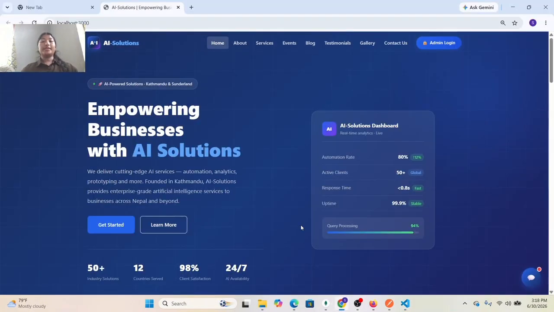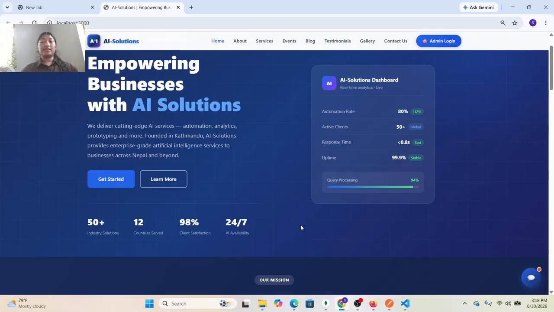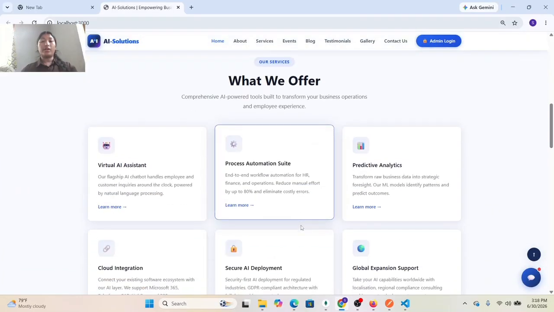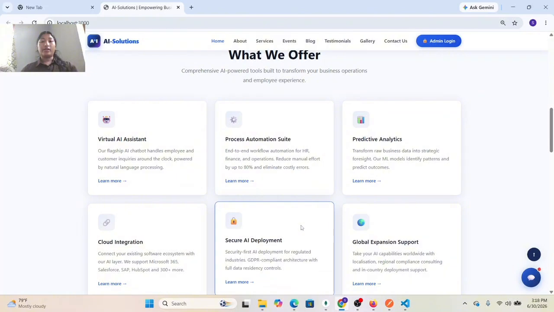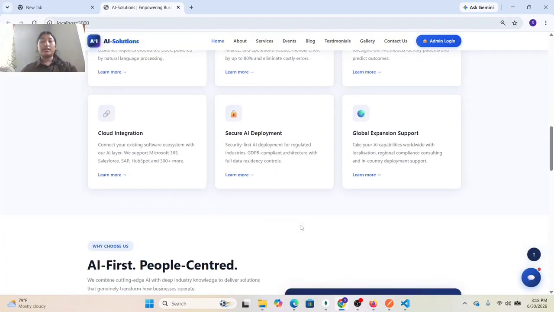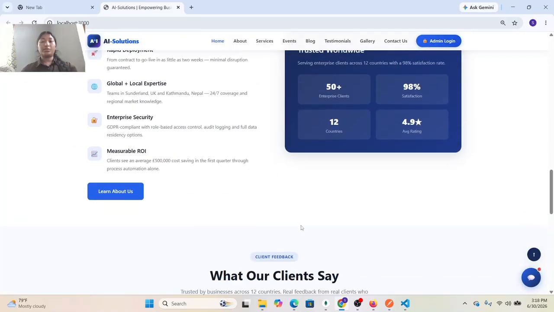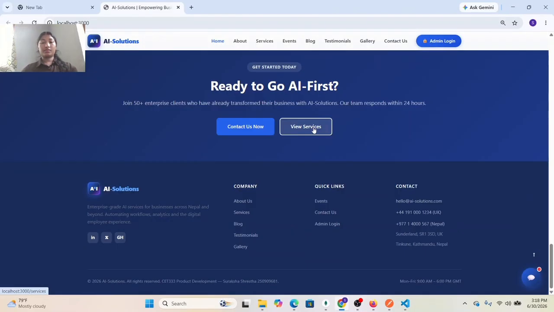This is the home page. It introduces AI Solutions, states the company mission, and highlights the key services on offer, including the live dashboard preview widget. This satisfies FR1. The home page is displaying the company introduction, mission, and key services.